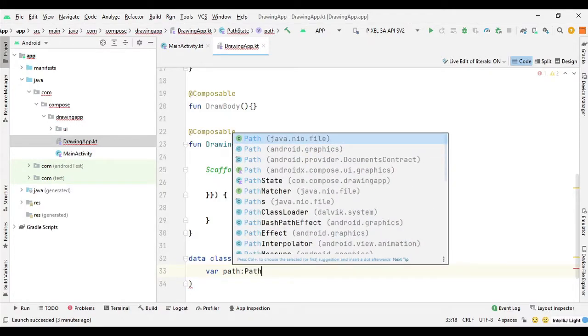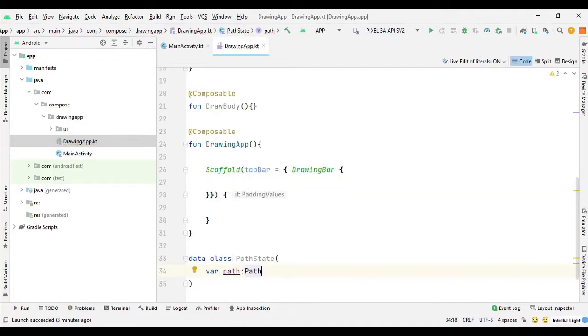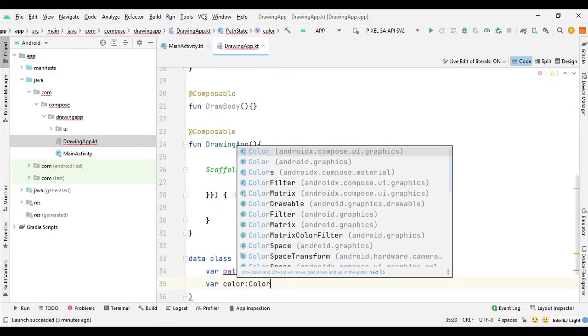So we need to select the second one, androidx dot compose dot ui dot graphics. So be careful with that. And then we need the color. So this one is going to be very simple, variable color and color, and you can select the compose ui dot graphics dot color.